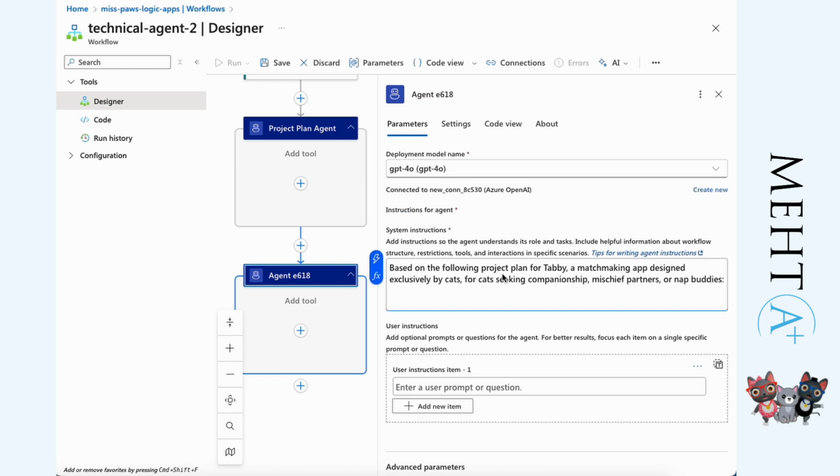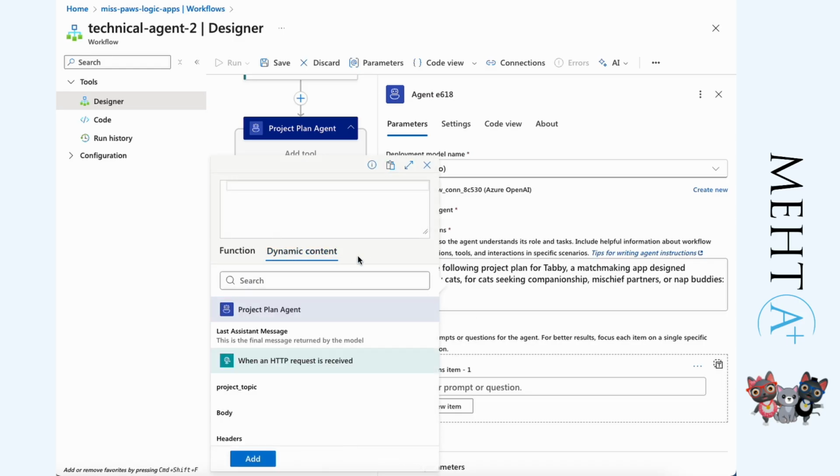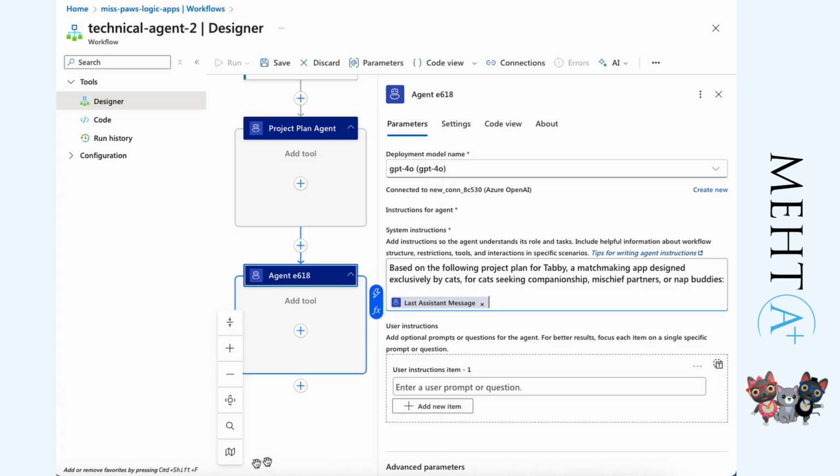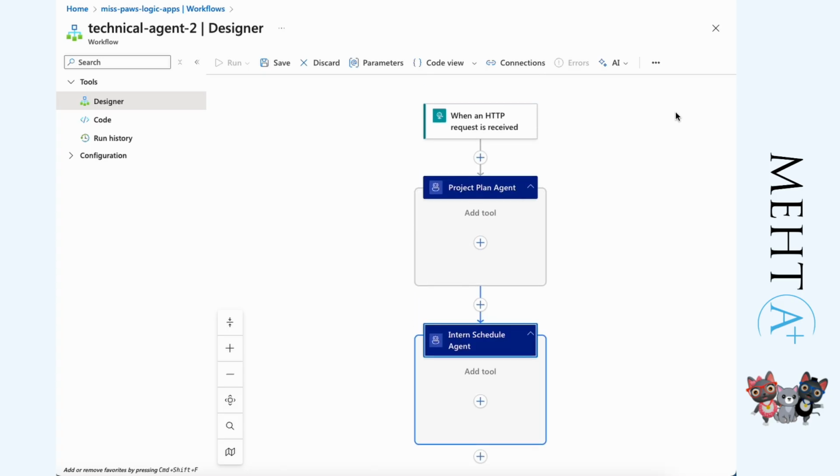So based on the following project plan for Tabby, we need to add the project plan that the previous agent gave us. So I'm going to click on FX, and then I'm going to click on dynamic content, and the last assistant message for the project plan agent. And we're going to press add, and then I'm going to paste in the rest of my prompt. And so what I do is I ask it to create a detailed 12-week schedule for a new software development intern. We're going to title it Intern Schedule Agent. And then I can press save.